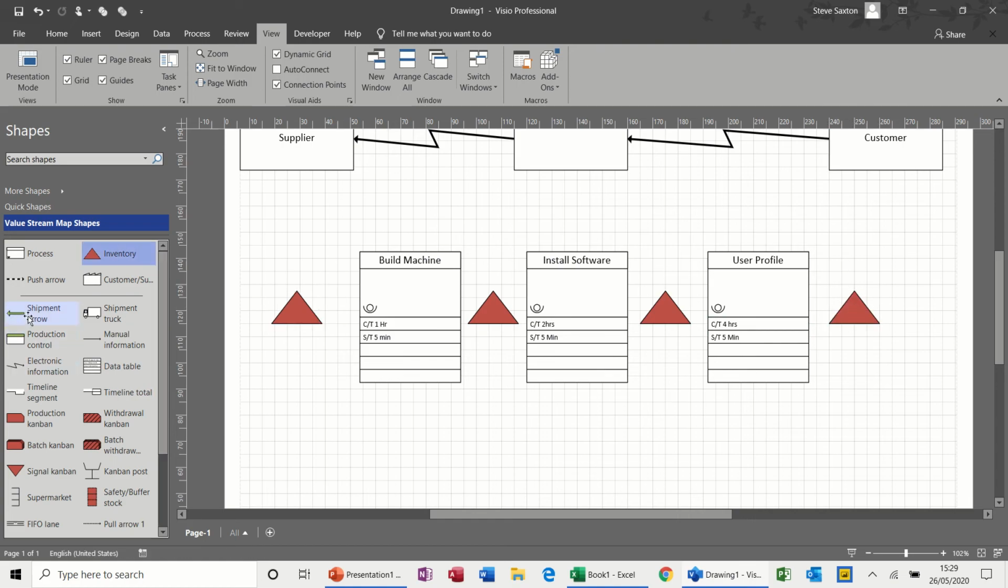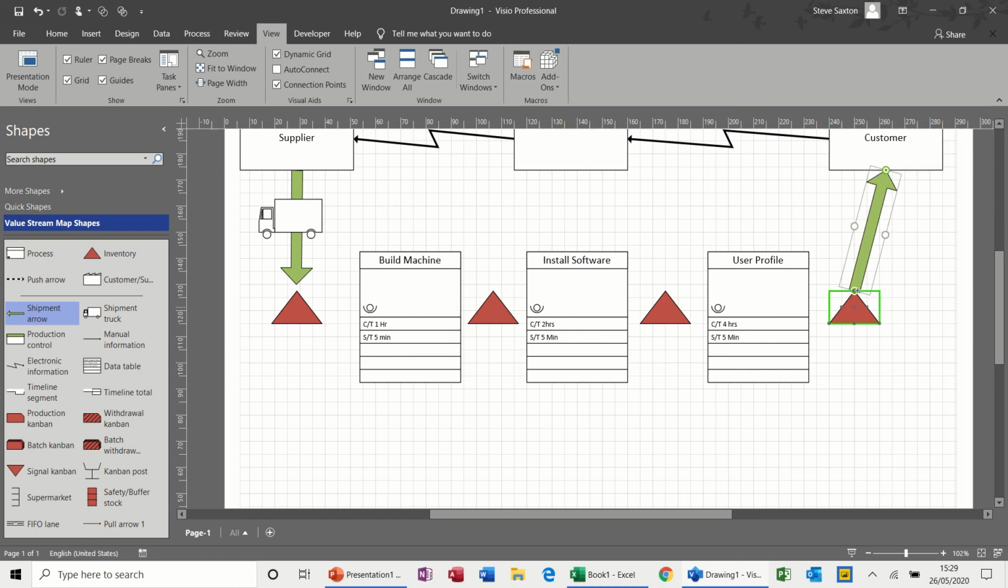So shipment arrows come in now, so we're going to get stuff coming in from the supplier to sit in the factory. It comes in by truck, but you could have any icon there, and then it goes out by truck as well to the customer. Snap it on like that, and then we can put some numbers on these.